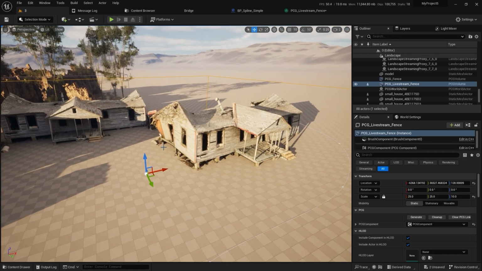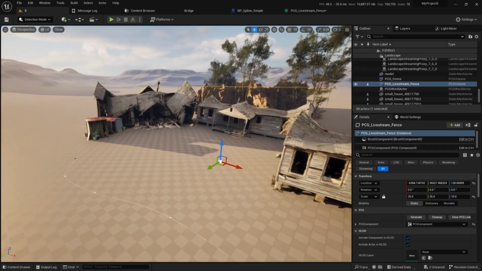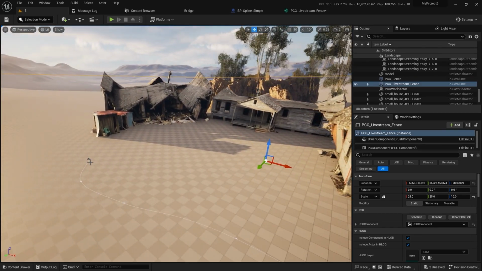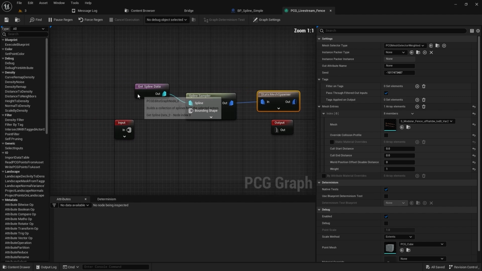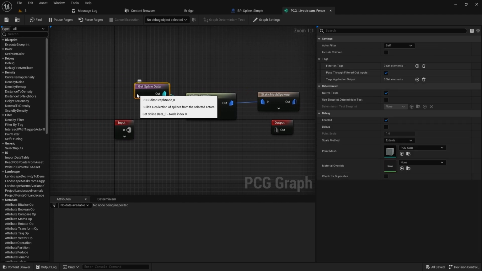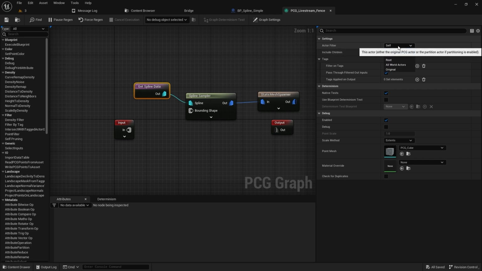So as you can see, my fence is not there. And the reason it's not there is because I haven't told the procedural component that this spline is actually the spline that you want to take a look at when you spawn things. So when you click on this, get spline data, you can put an actor filter. And in the actor filter, you can put all world actors.